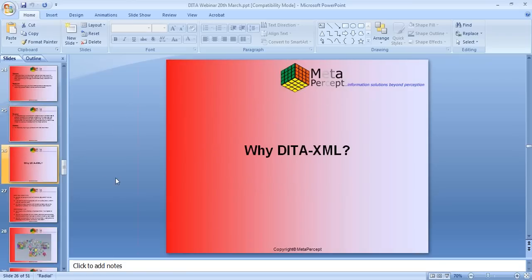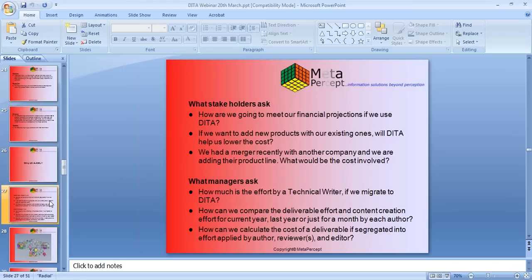So why DITA XML? The question comes up, why DITA XML only, not HTML or any other scripting languages? And before that, what stakeholders have to ask when we plan for DITA, or what managers have to ask? So what the stakeholders ask are, how are we going to meet our financial projections if we use DITA? Because that is where they have the major concerns.